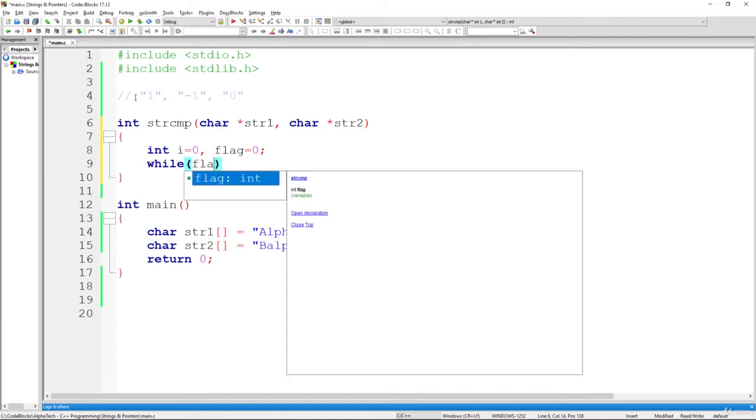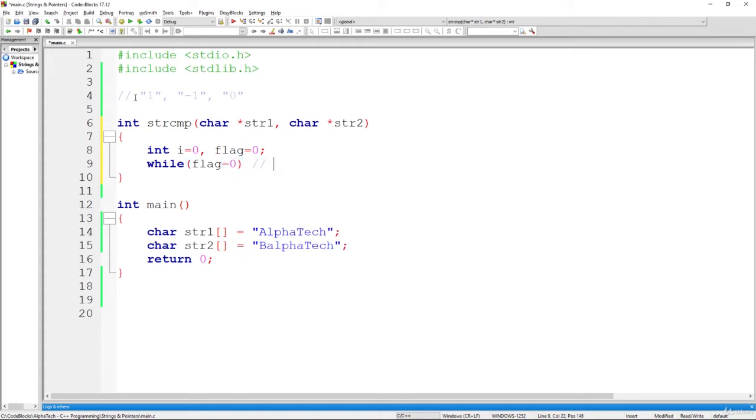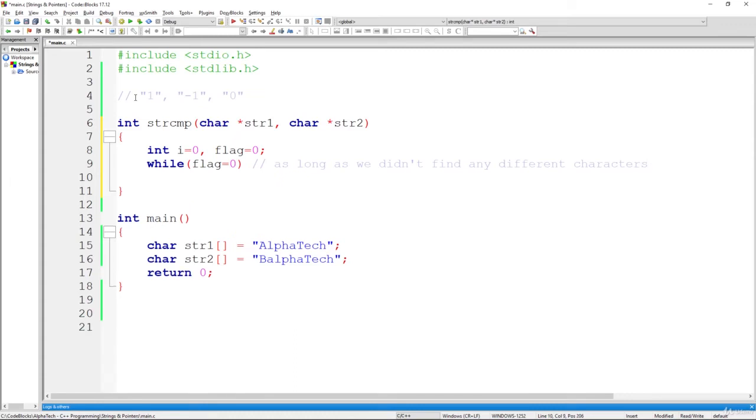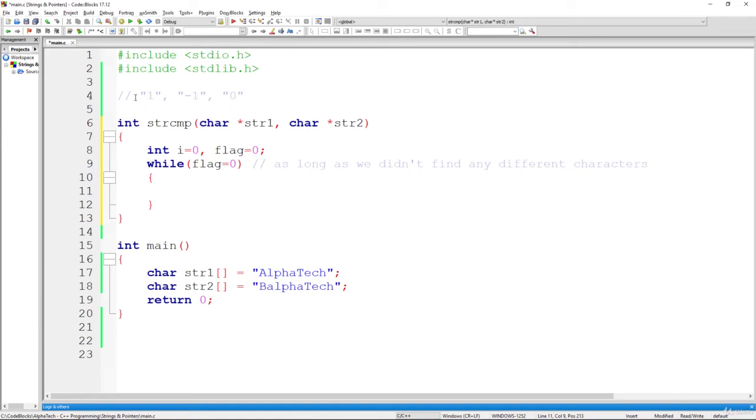So as long as flag equals 0, meaning as long as we didn't find any different characters between string 1 and string 2, we are going character by character. The first is identical, the second is identical, the third is identical, as long as we didn't find a flag that says otherwise, that the first string comes before or the second comes before, meaning there are two different characters that differ from one another.